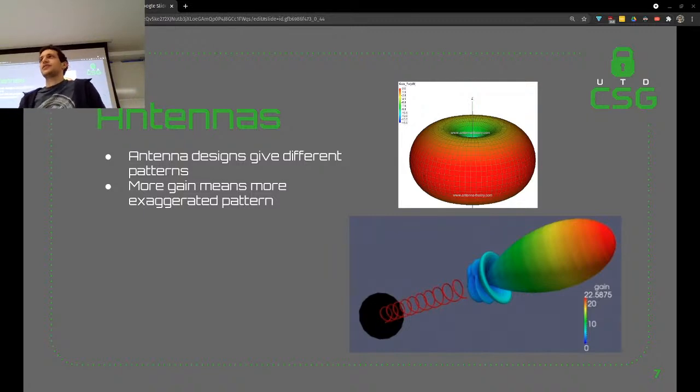Antenna gain is something you'll see very often. That's basically just how intense is this pattern. So if I have a very high gain dipole, it's going to be very sensitive on the sides, and anything on the top or bottom, it's not going to receive well.